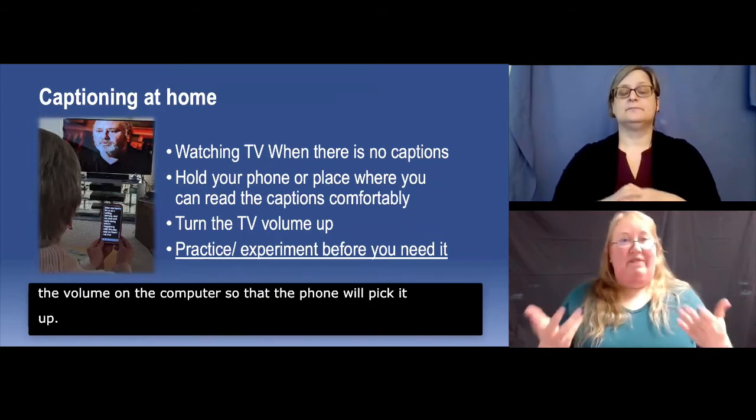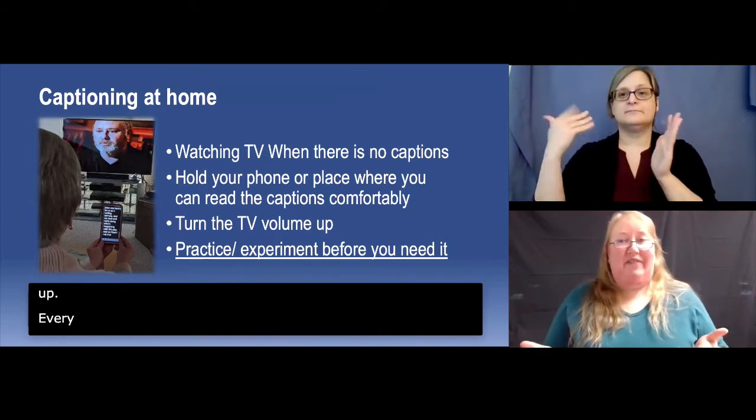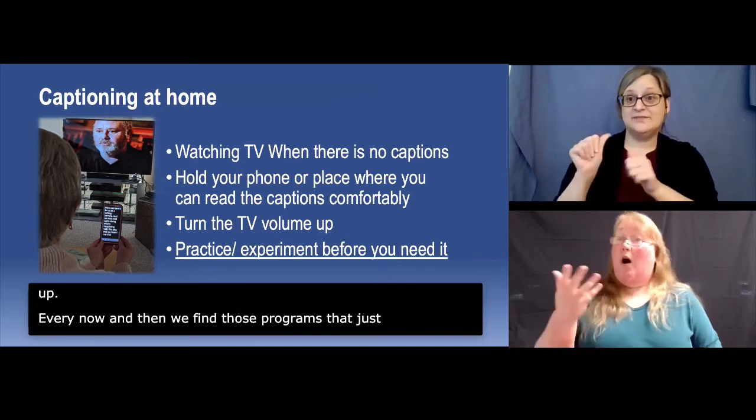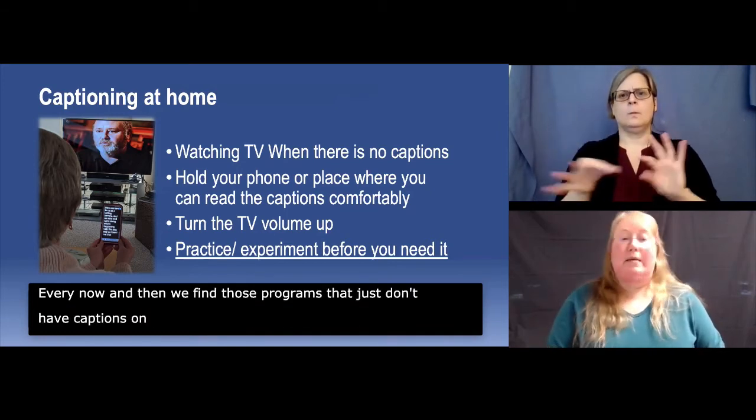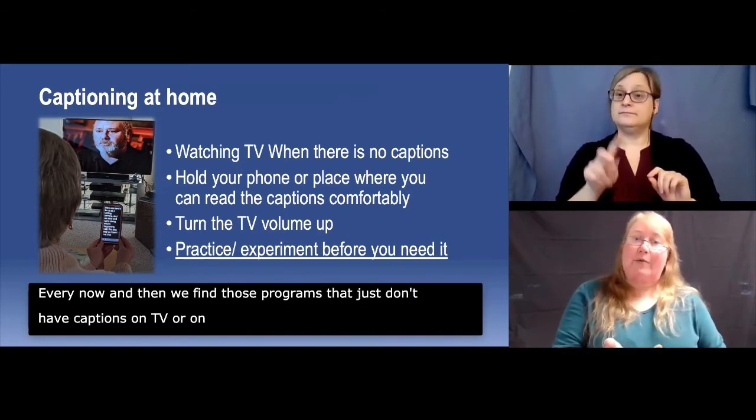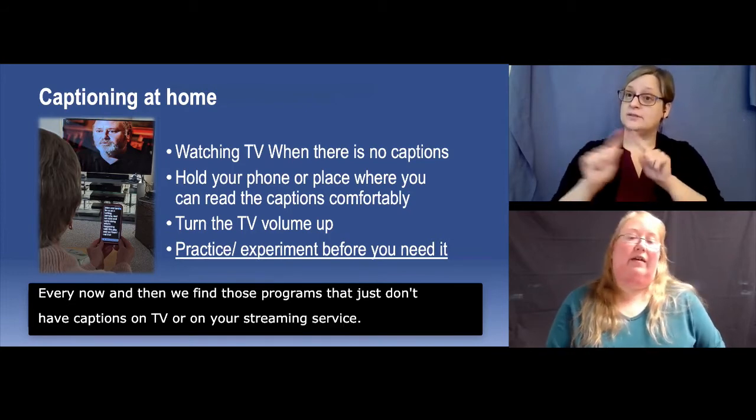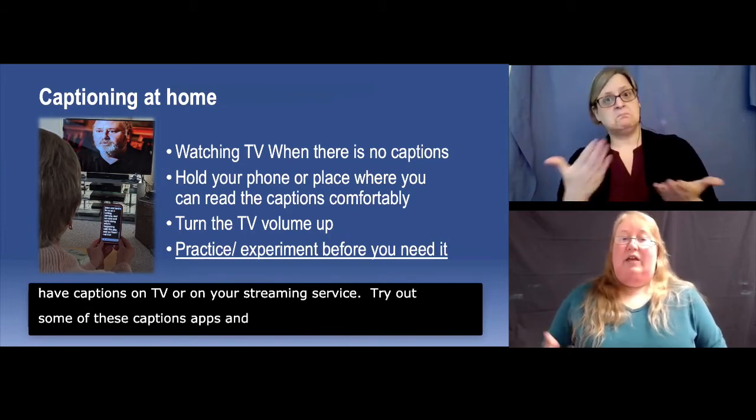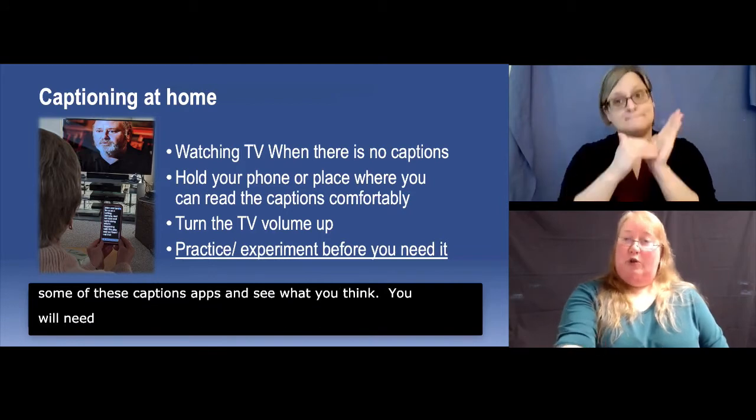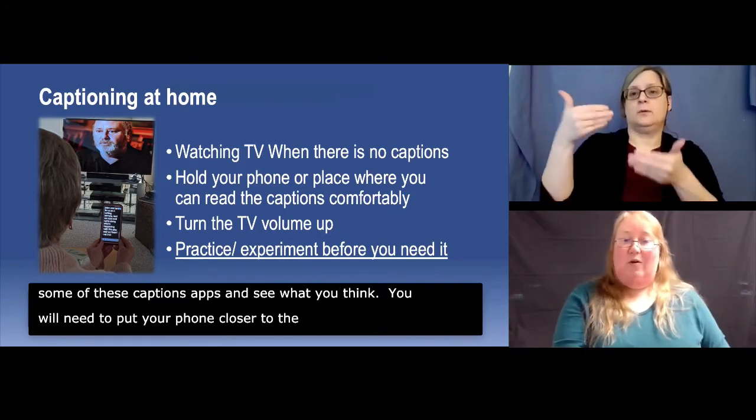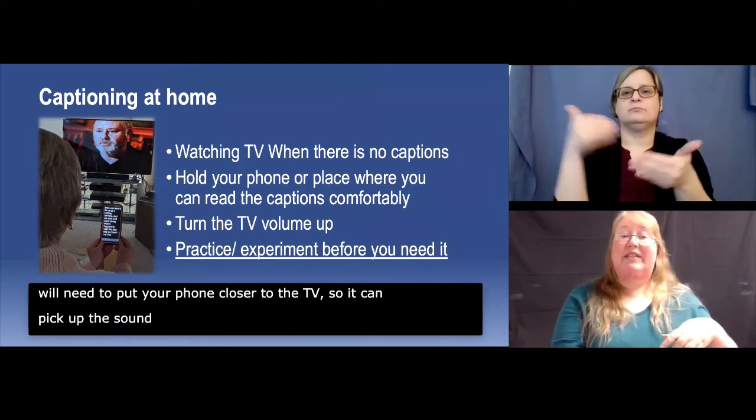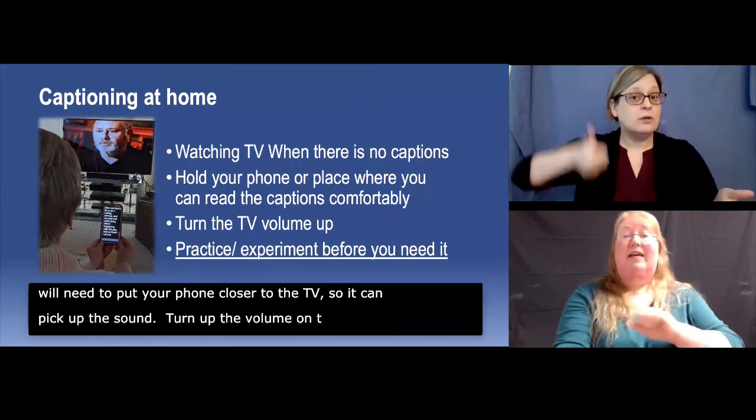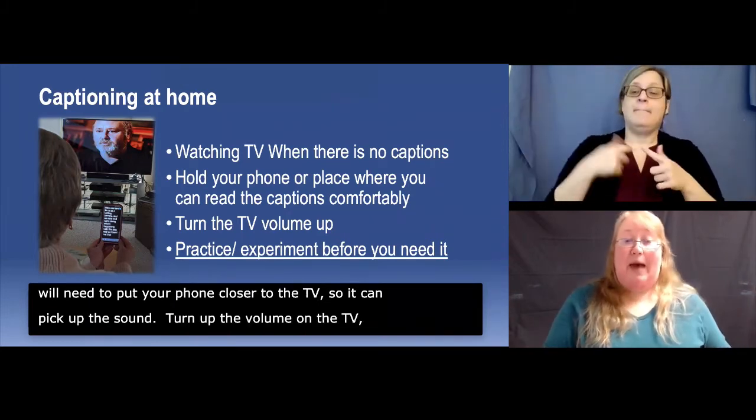Every now and then we find those programs that just don't have captions on TV or on your streaming service. Try out some of these captioning apps and see what you think. You'll need to put your phone closer to the TV so it can pick up the sound, turn up the volume on the TV, and let the app pick up the captions for you.